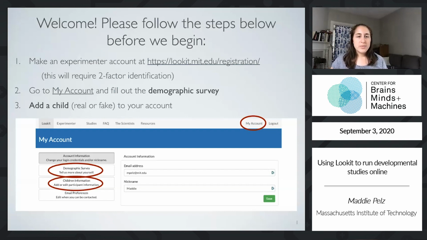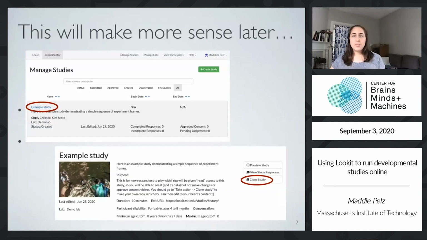Great, so one thing that we need to do, which will make a little bit more sense later, but in order for us to be able to edit the study, that comes as an example when you make an experimenter account. You can see if you're under your experimenter account and you look at manage studies, you'll be able to select example study. So that's one that should have been included when you first made the account. And then once you're inside there, after you've clicked where that first red circle is, you should be able to see clone study. And so example study is owned by Kim Scott, who's a developer who developed Lookit. So essentially, in order to make edits to that, you'll have to clone it and make your own copy.